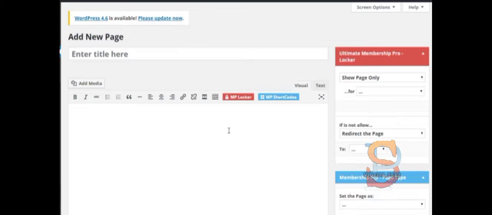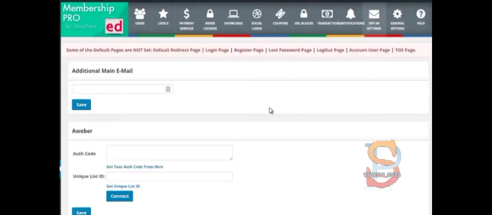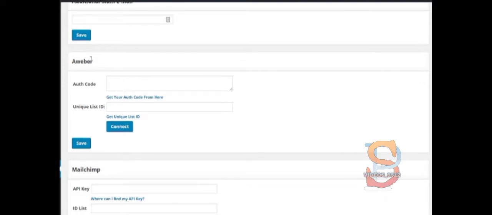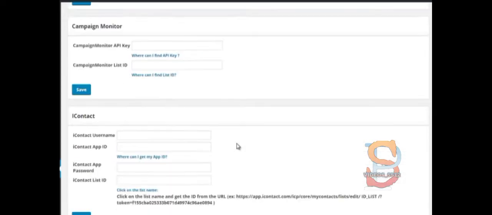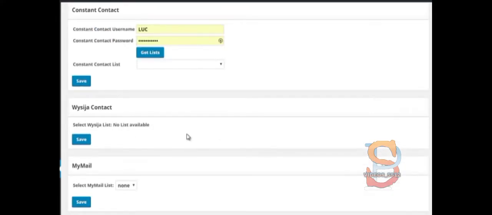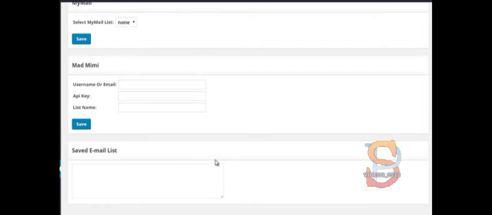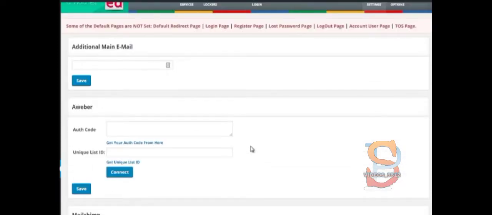So if we go back over to here, we'll talk about that later on in the later videos, but I just want to show you an overview. Opt-in settings allows you to integrate with Aweber, which is an autoresponder service that allows you to build your list. MailChimp, similar, GetResponse, Campaign Monitor, iContact, Constant Contact, and there's a lot more. So there's a good amount in here, and you really only need to pick and choose just one.